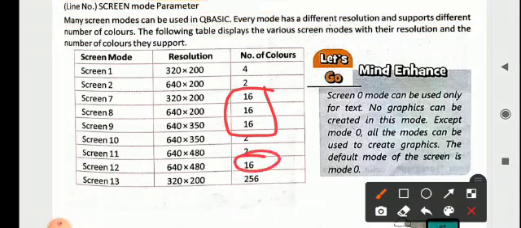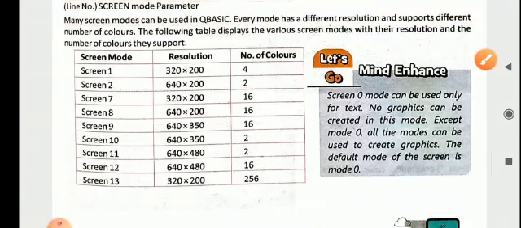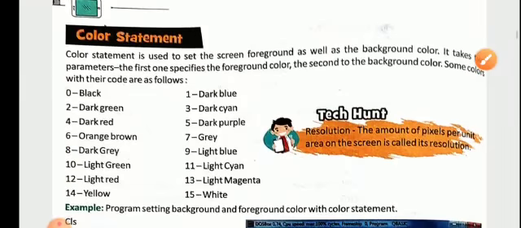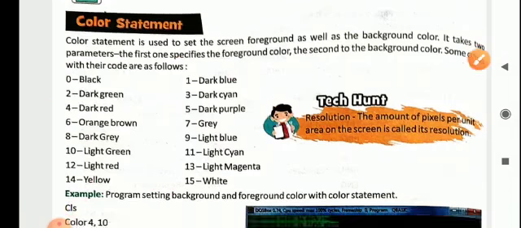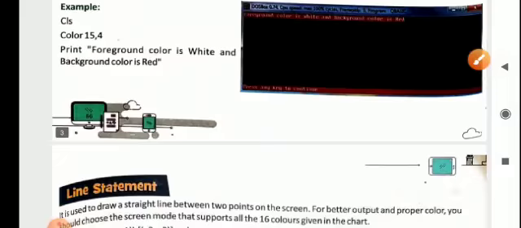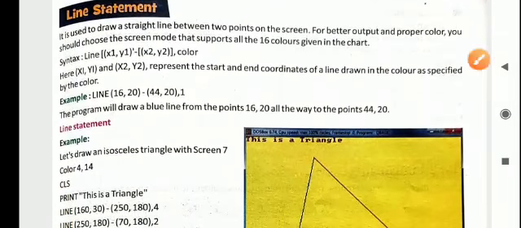So you can choose screen 7, 8, 9, or you can choose screen 12. Then you can see all these colors over here. Whichever color you select, it will come in that. So this way you can draw. So you can see an example.